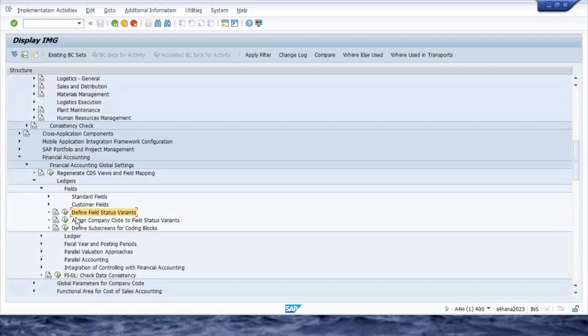Are you aware of field status variant? Yes, I have. It is there when we create a GL. Yes. So, are you aware what is the purpose of this? We do assign it to the GL account, but what is the purpose behind it? No, I'm not really. Okay, so we will execute define field status variant. The main purpose of this field status variant is to control the parameters while you're posting a document. So you might be aware that any document that we post is divided into two parts.